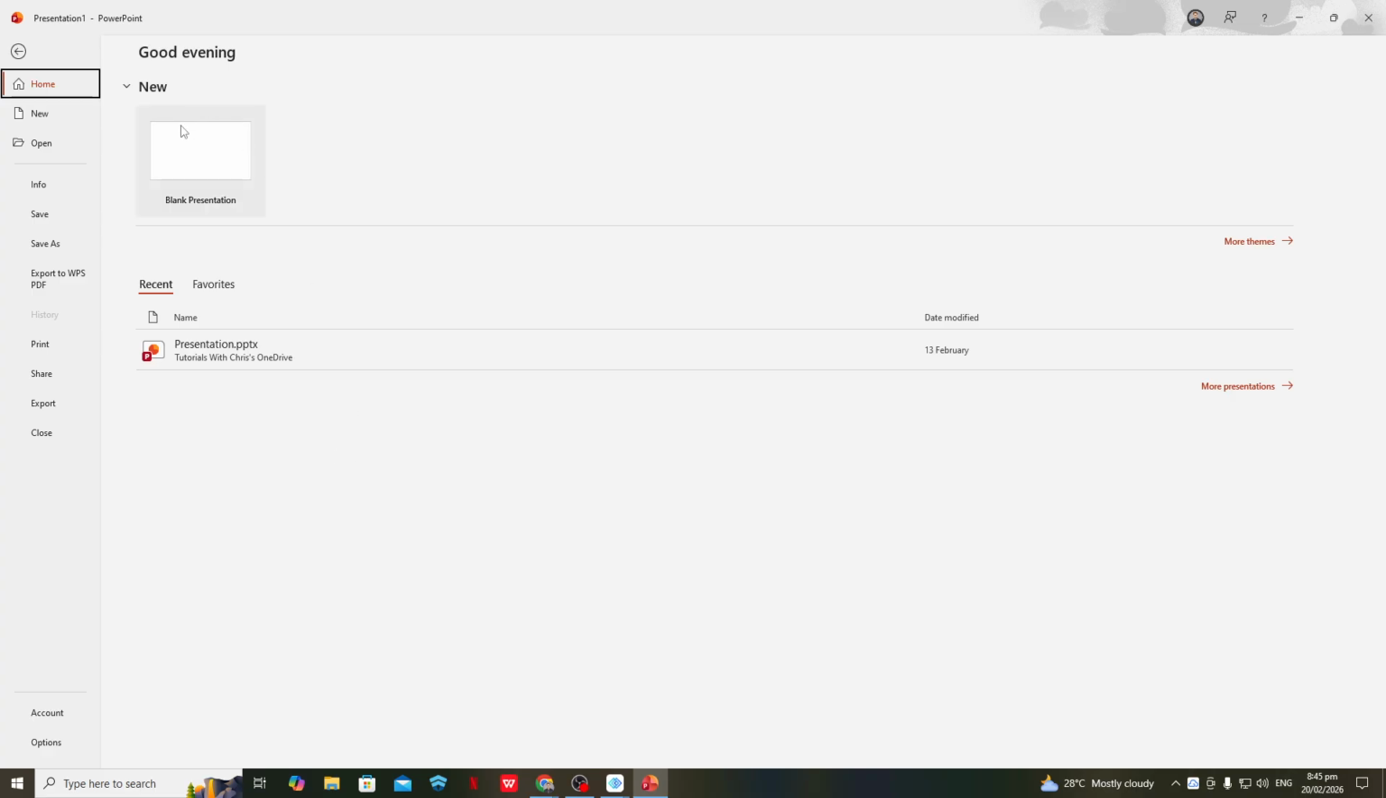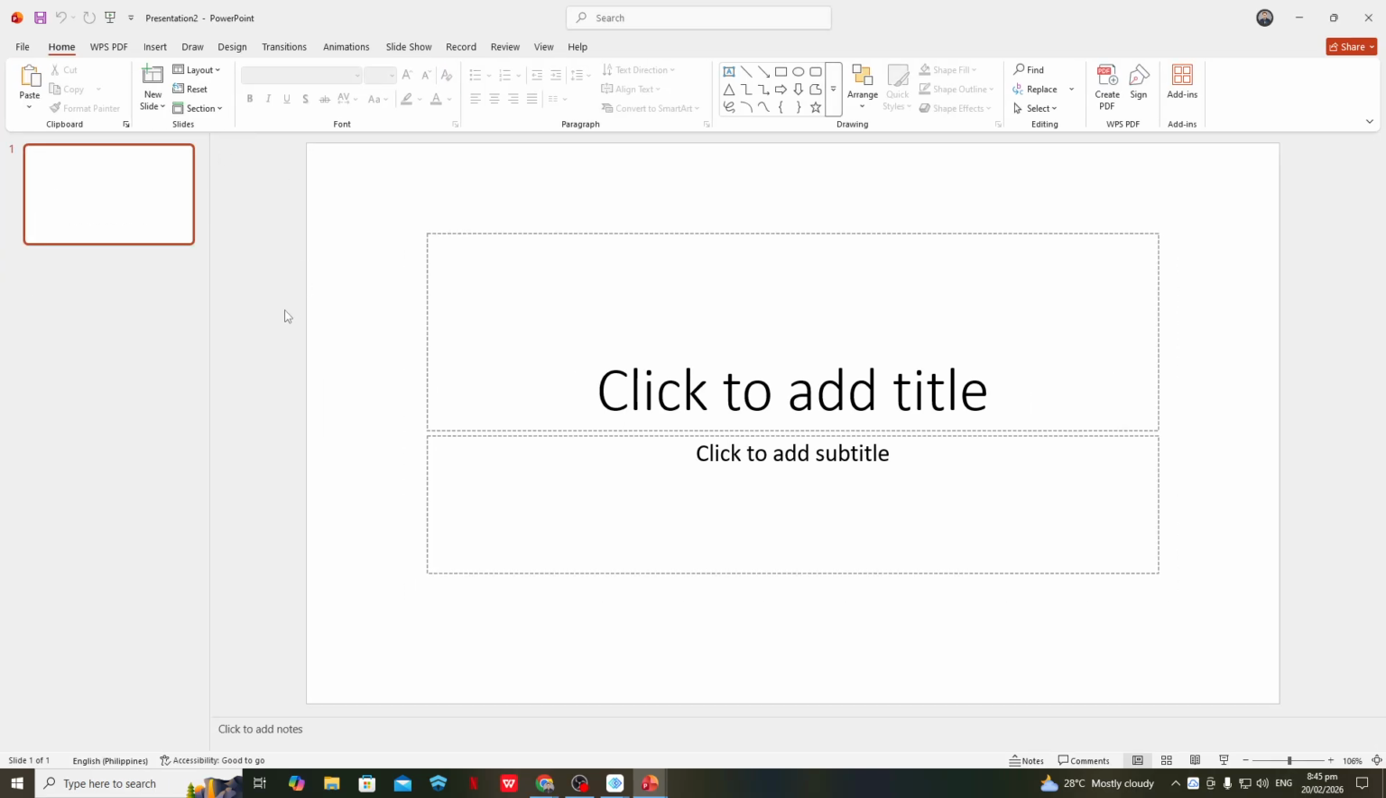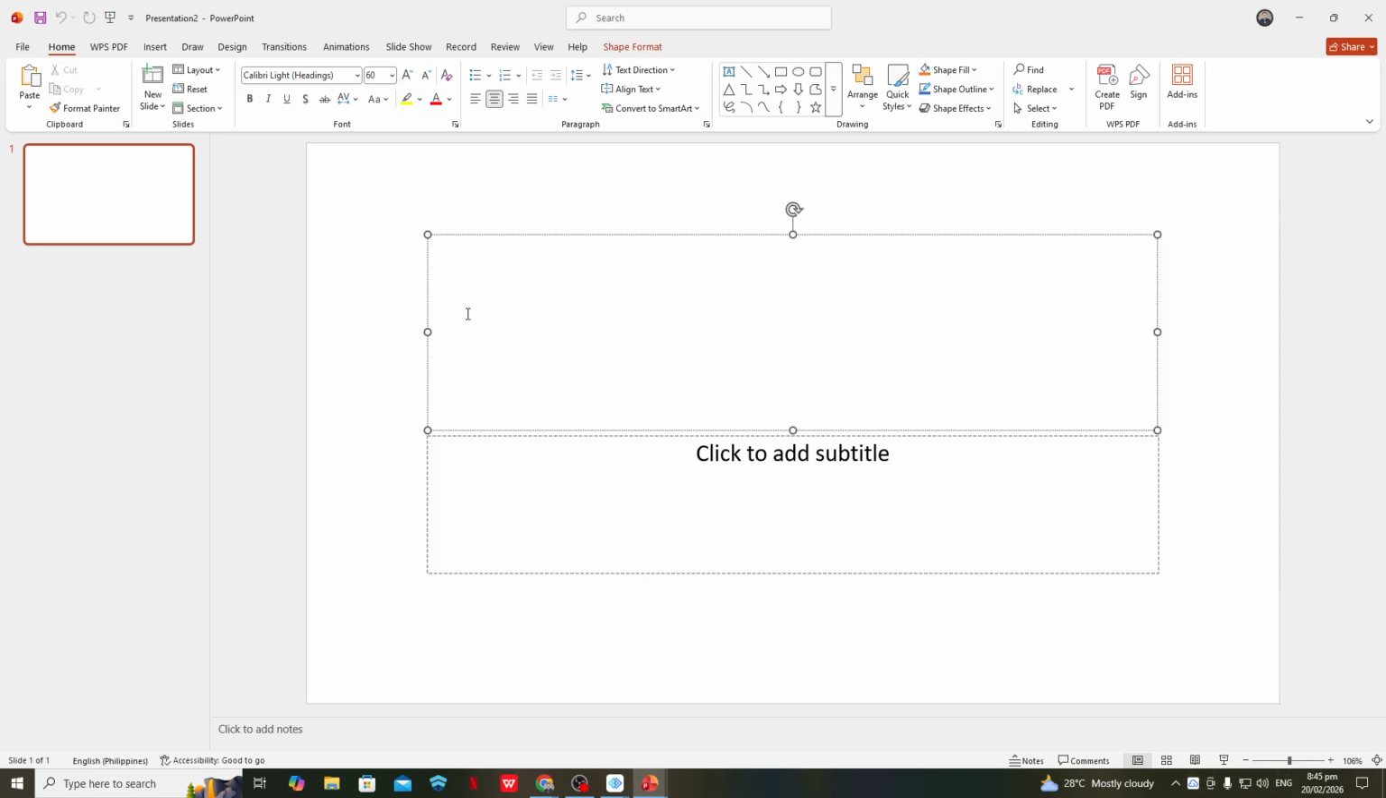First, open your PowerPoint presentation. You can use an existing file or start with a blank one. Once your presentation is open, we're not going to insert the logo directly onto individual slides. Instead, we'll work with something called the Slide Master.